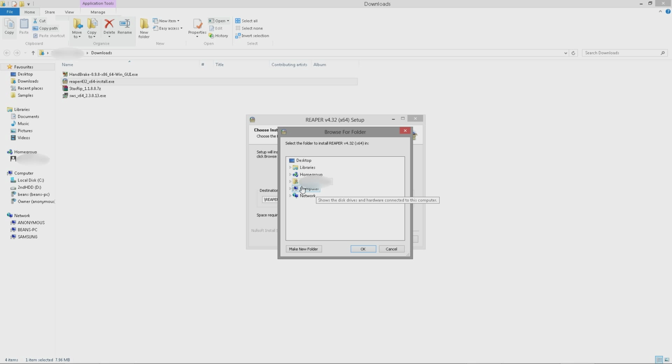So we're going to go to Browse. We're going to go to Program Files. And what we're going to do is we're going to make a new folder. In this particular instance, I'm not going to make a new folder because I've already set up a new folder. This is my standard Reaper setup that is completely customized, and fits to me.